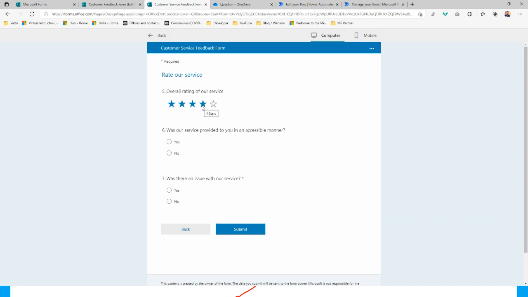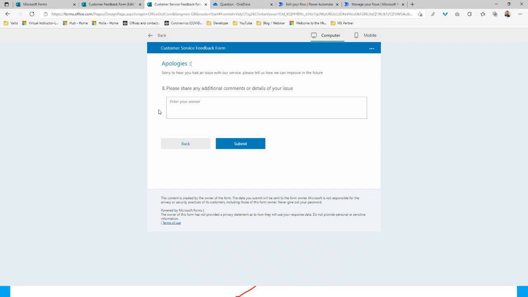The overall rating of our service. Let's say if this person was really unhappy, so they're going to give us 2 stars. Was the service provided to you in an accessible manner? They're going to say no. Was there an issue with our service? They're going to say yes. Now they're going to click on next, and then this is going to bounce us through to our apologies page. Sorry to hear you've had an issue with our service. Please tell us how we can improve below.